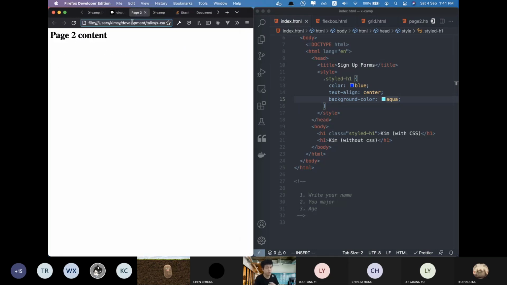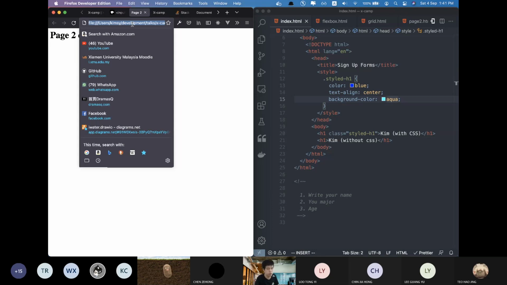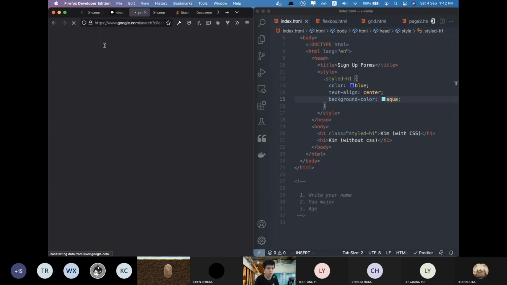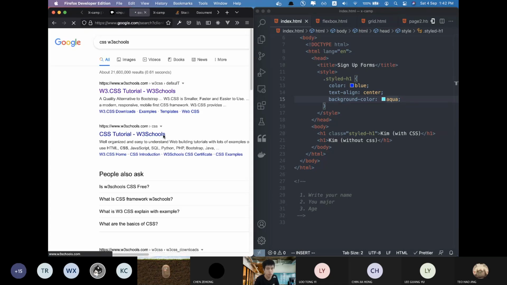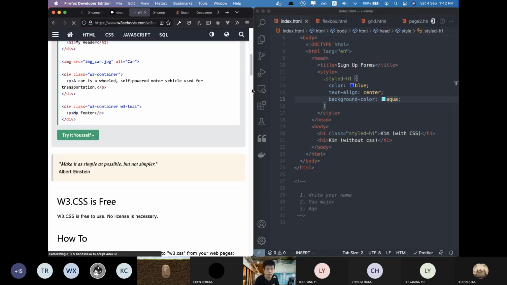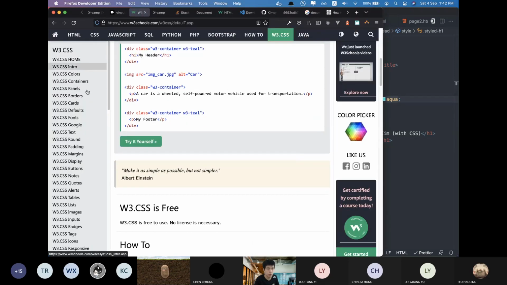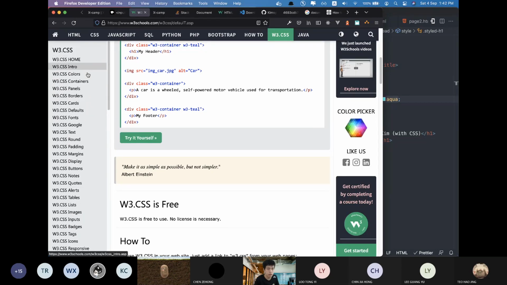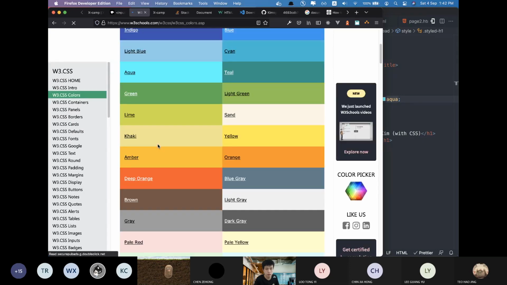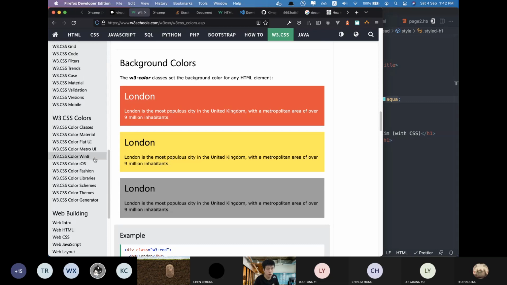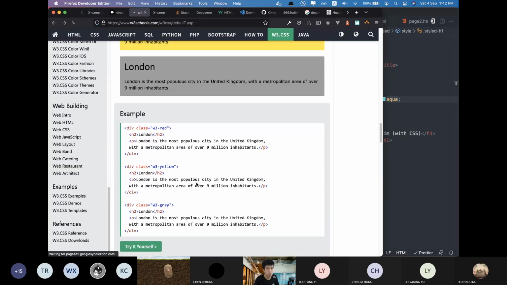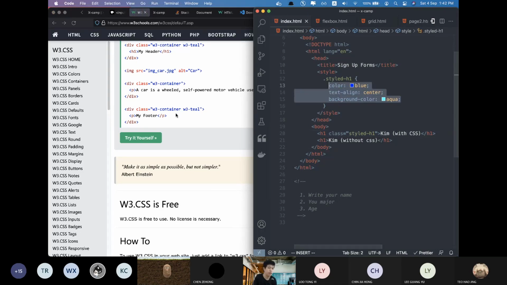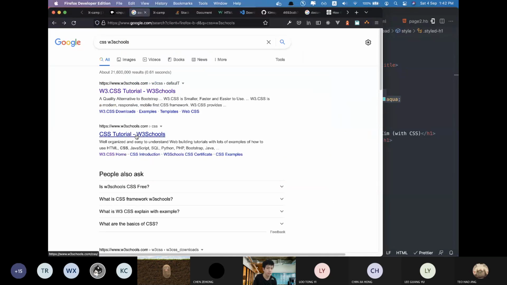So how can you explore this? You can explore many different types of CSS attributes. You search CSS W3Schools. When you go to W3Schools, you can see there are all kinds of attributes, like home, intro, color, and so on. For example, text or fonts or colors. There are all types of colors that you can explore, or anything else you want to explore. So you can assign colors, text align, and all kinds of stuff there.